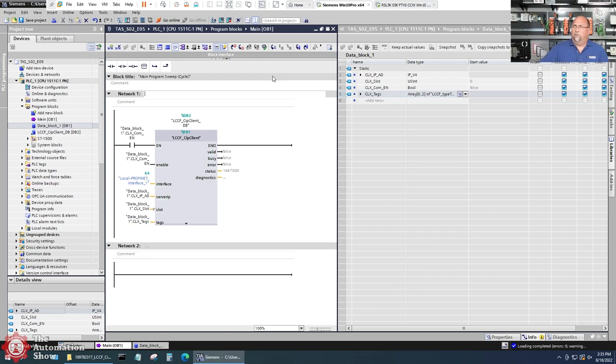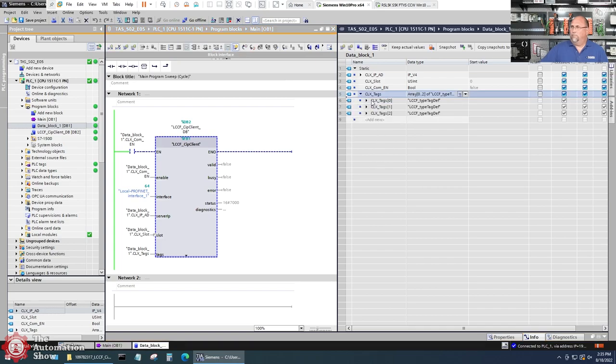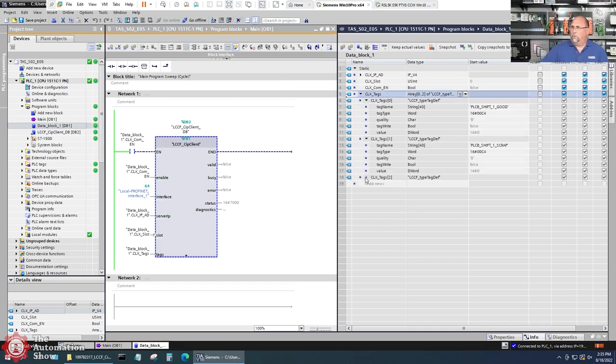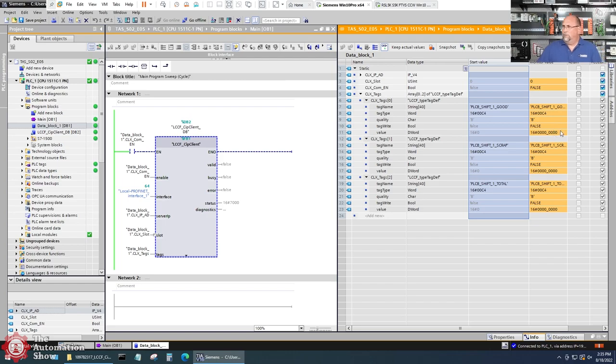And now that we've downloaded, let's go ahead and monitor. Okay, we'll open this guy up. There we go. So right now we have 0, 0, and 0 for the value, coming in from those three tags. And over here, we've never enabled it, so you can see valid false, busy false, error false, and this is the status. So at this point, I should be able to toggle this bit on and it should read in.